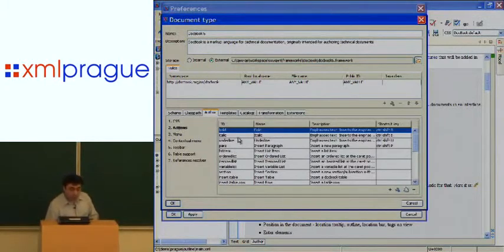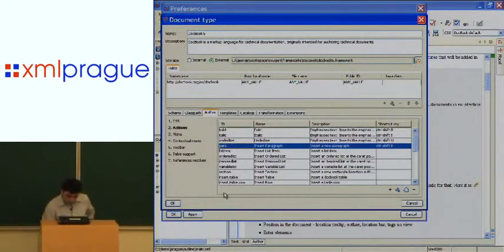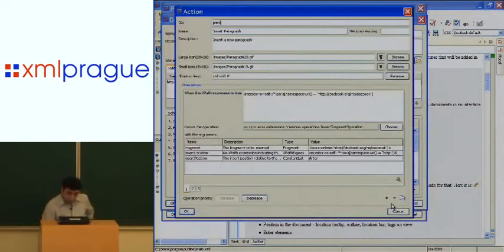And then all the actions that were available in that toolbar. And here, the support for defining these actions is very, very easy to use by any user. Because if we look at the insert paragraph action, that is edited visually in an interface.